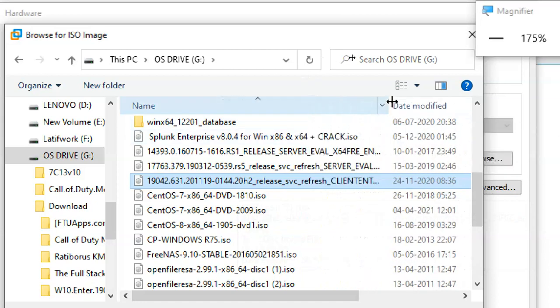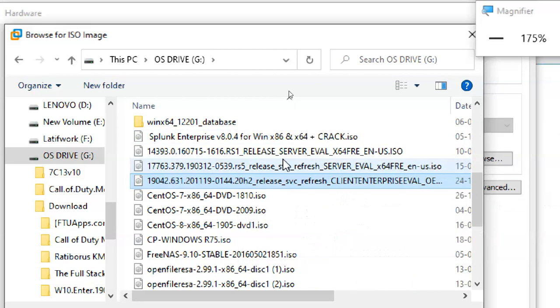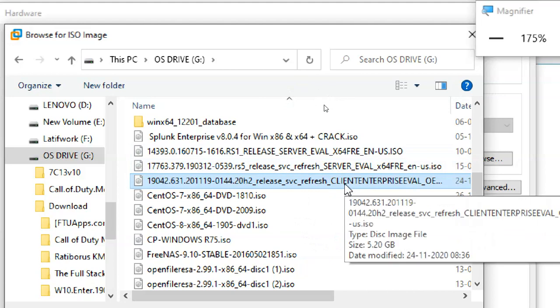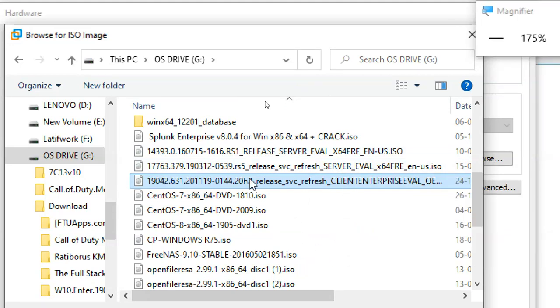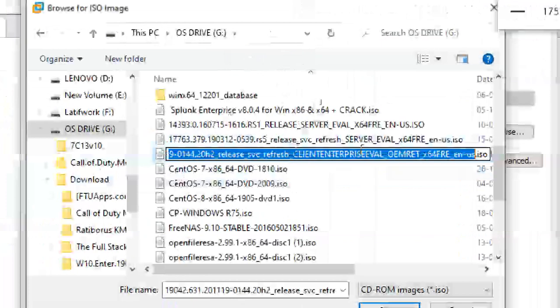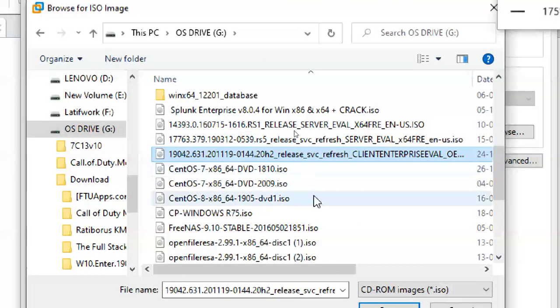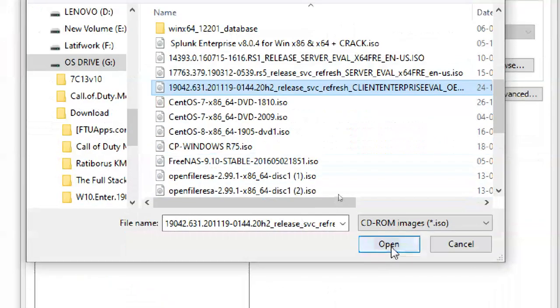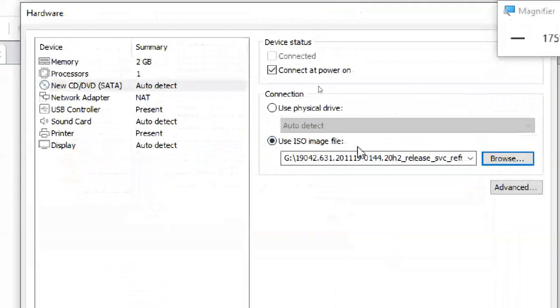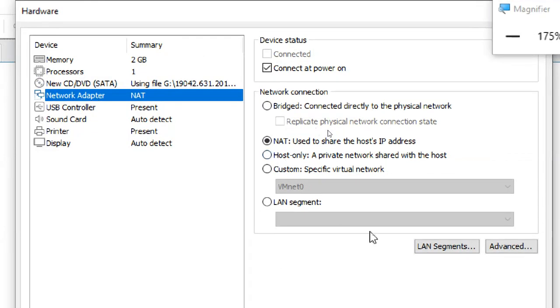So these three names look the same in my system. You can see server, client. So this is mine. Like that, you have to understand by name. Of course, we have to change the name also. Open. Now, can you see this one? Like that. Next, network adapter.